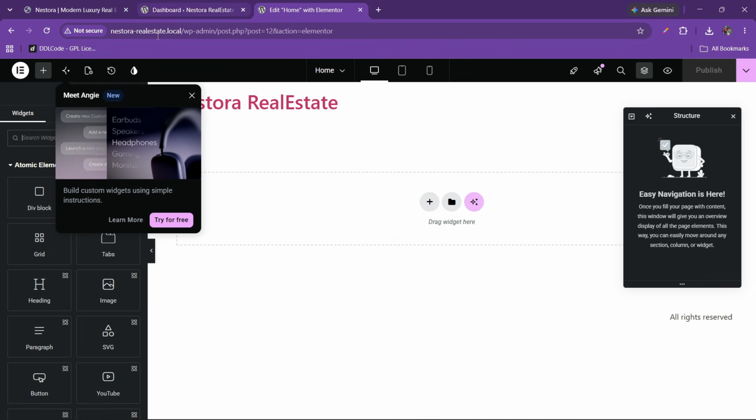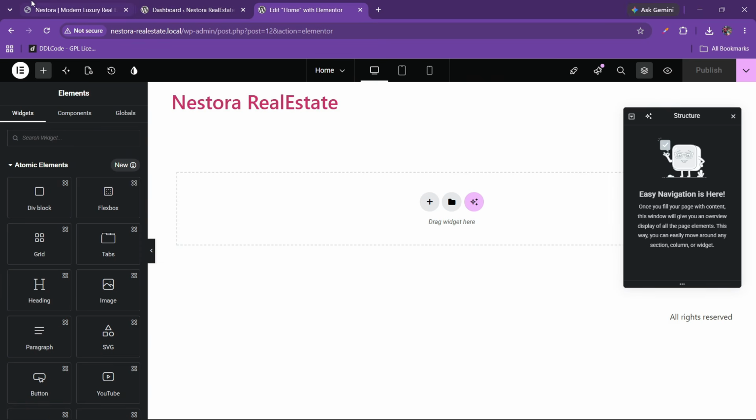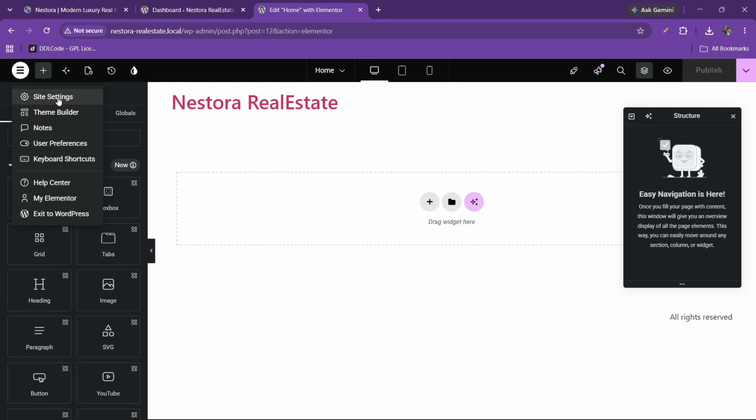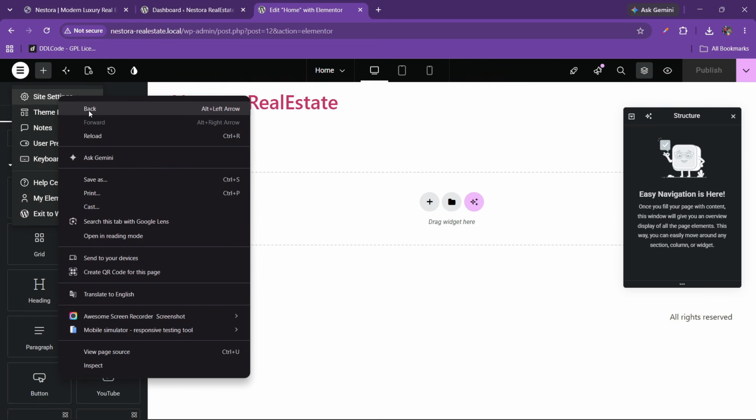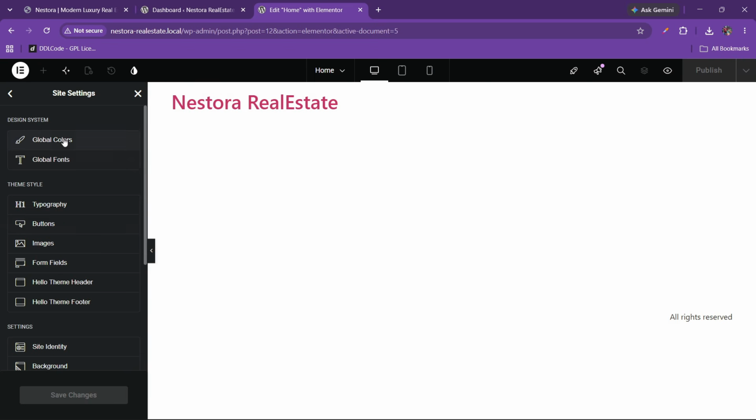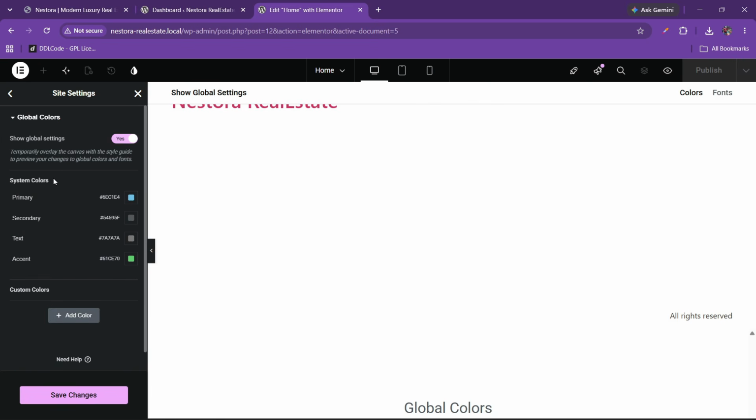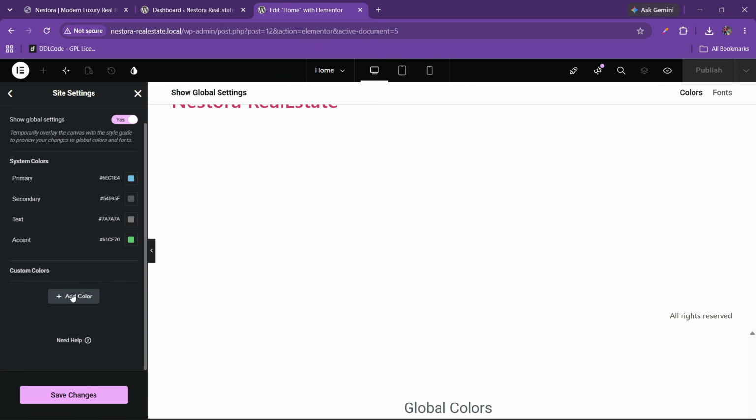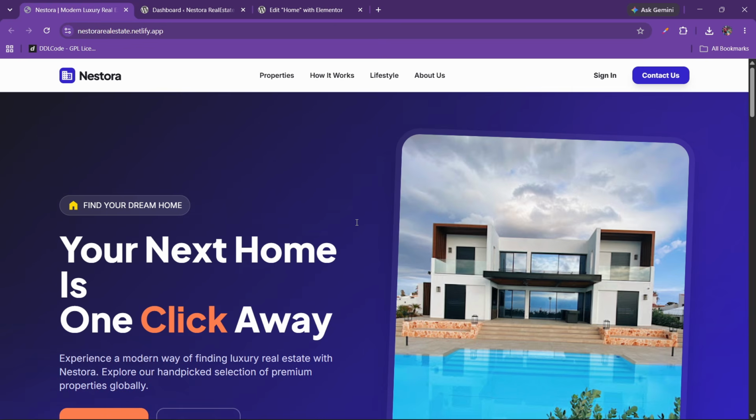So let's do one thing, and we're gonna just go here. Now we have to add this in the site settings also. Let me click the site settings. Okay, now you can see we have the global colors here also, so we're gonna use those. We're gonna use this color. We're gonna use this color also.